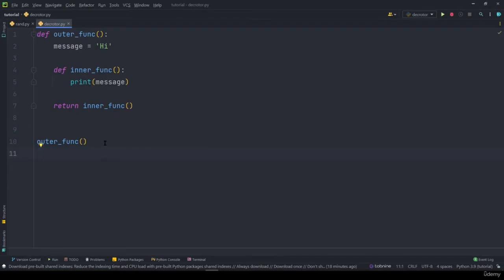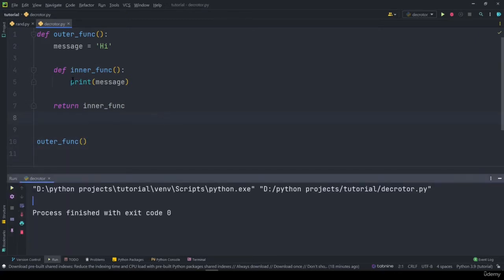So now let's return the value of this inner function without executing it. To do that, I just have to remove this parenthesis here, and now the value will be returned and it will not be executed. So if I just run the program, you can see that nothing has been printed because we haven't executed it. It only returns the value.